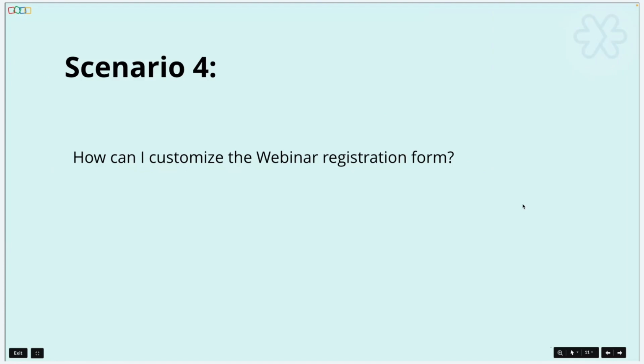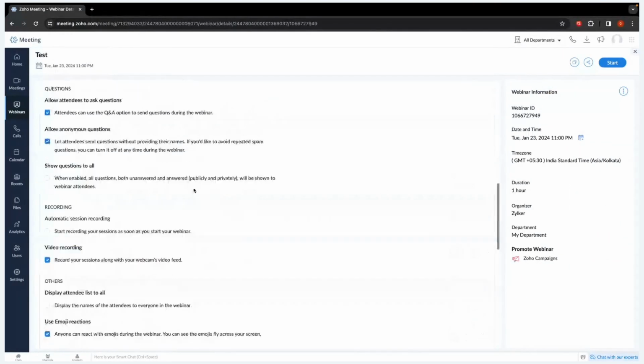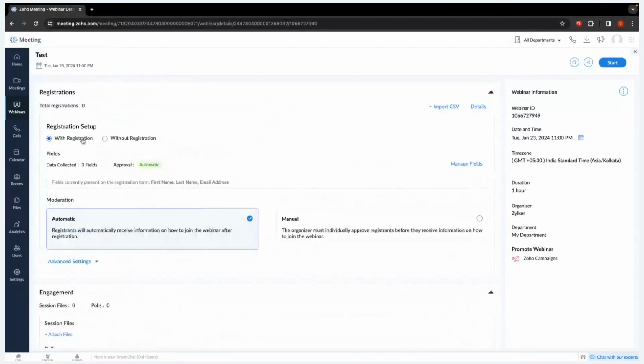The next scenario that we have is, how can I customize the webinar registration form? In Zoho Webinar, we have two options. One is doing a webinar with registration or without registration. If you're doing a webinar with registration, we have a registration form that contains the first name, last name, and the email address as the default fields.